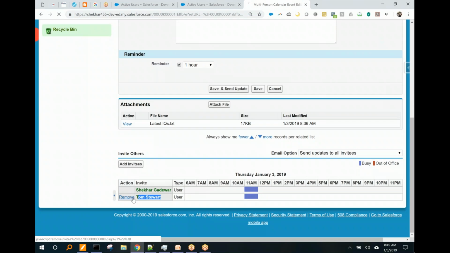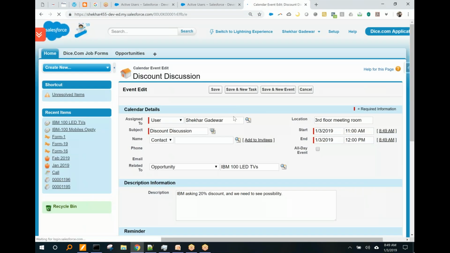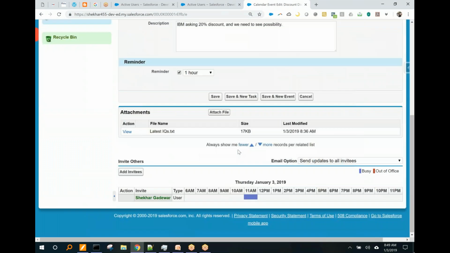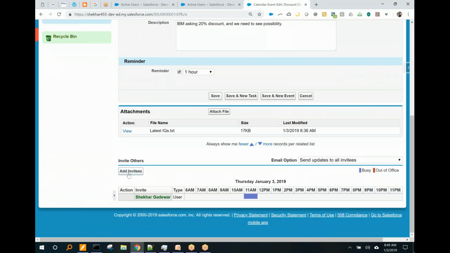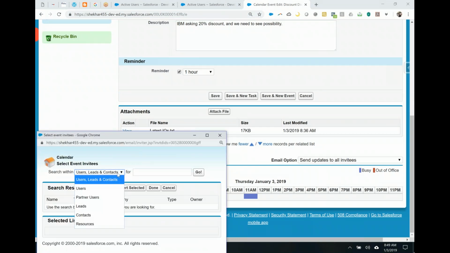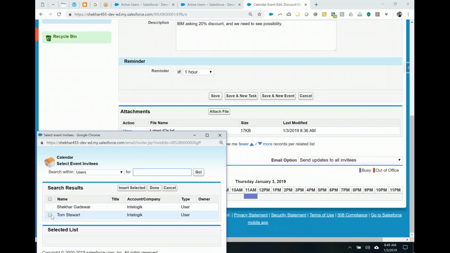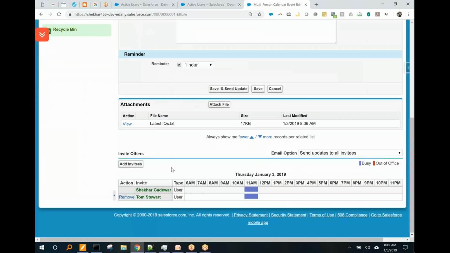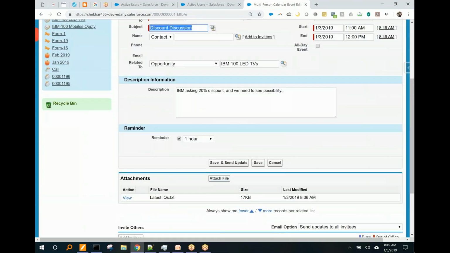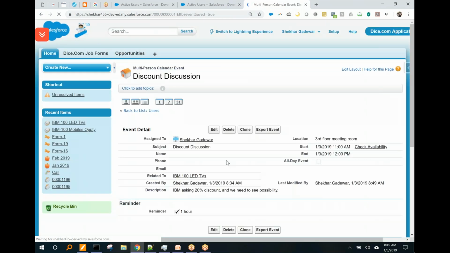Invitees, Tom is there. Let me remove Tom. Let me just try this again. Tom removed, because there is no email for Tom. So now let me click on add invitees again, and let's select users, all users. In that I want to invite only Tom, and click on done. Once this is done, then don't forget to click on save and send update. And now it should send email to Tom.